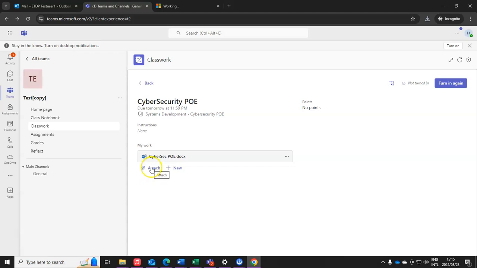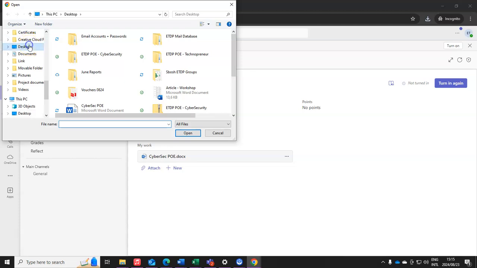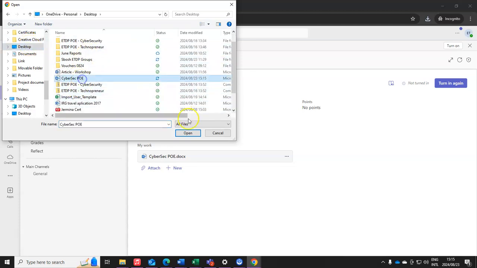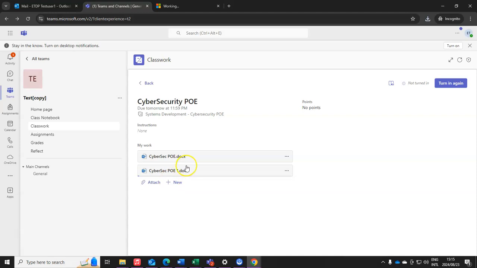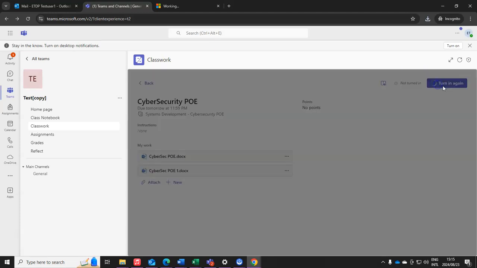So what you do is you come and you say attach, and then you say from this device, and then you can go to your desktop, and then you can select the POE and open. And then you see it loads in. Okay, and then when you're done, you can hit the turn in again. You can even remove the other one, because now we've got two. We might confuse the marker, we might confuse the session moderator. So let's remove the other one. Okay, it doesn't allow us to do that. But it's fine, you can have both. I'm sure the marker would be able to figure out, or just open to see which one you've answered and which one's blank. But yeah, so then once you're done, you hit the turn it in.